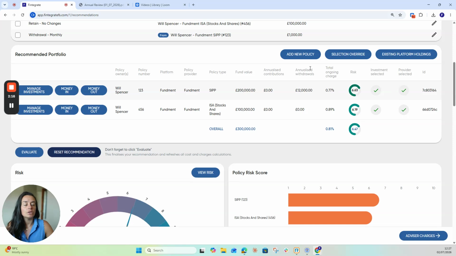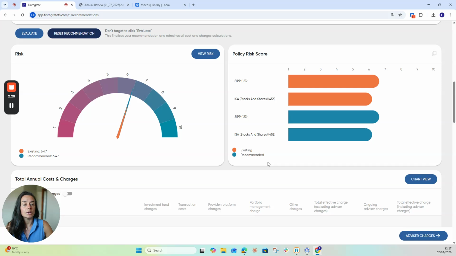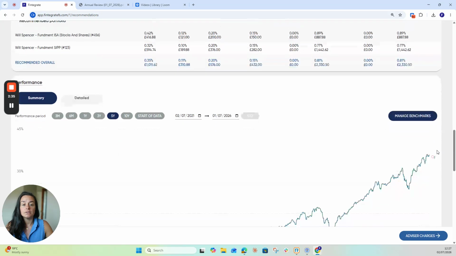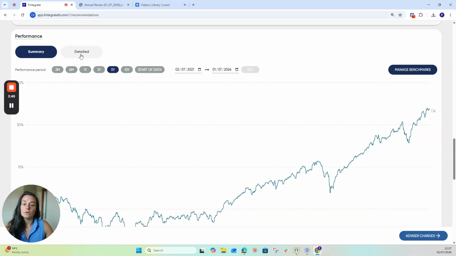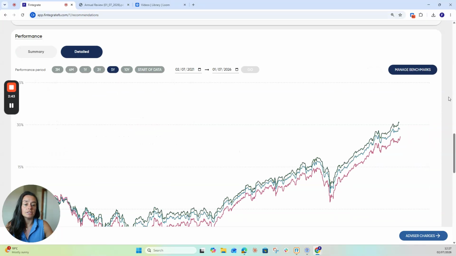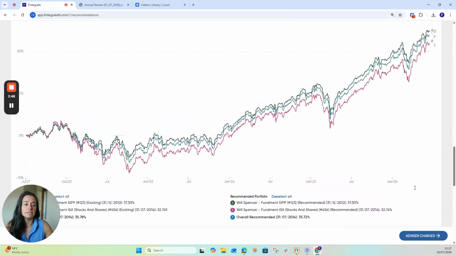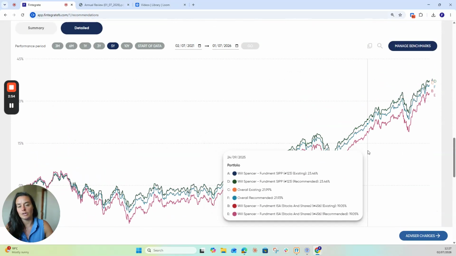If you wish to add a new policy for the client, such as investing new money in a brand new wrapper, this is how you would do it, but I'll cover this in another video. For now, we're looking at the existing versus recommended scheme of work. Everything will stay the same with our charges and our performance. What you can do is take a look at the detailed performance on this graph. We've got our SIPP, our ISA, and the overall existing lines as well. And the recommended portfolio is the same on top of that.